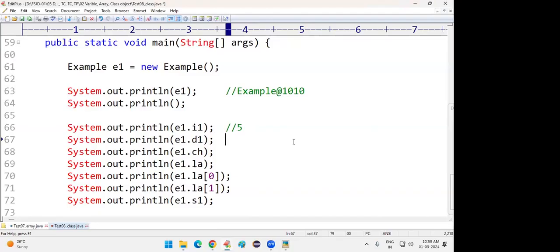E1.I1, 5. D1, 6.7. CH. A. LA, what is printed, you copy from your system. LA of 0, 8. LA of 1, 9. S1, Hari.